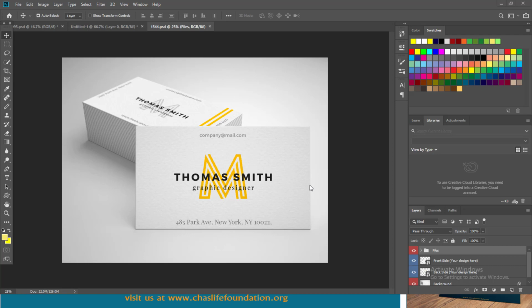The first thing you have to do here is look down here at the layers on your lower right. You will see the different effects and what to do. Here it's saying front side, your design here, back side, your design here.